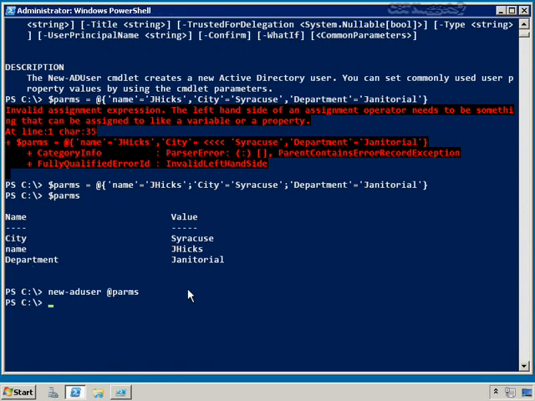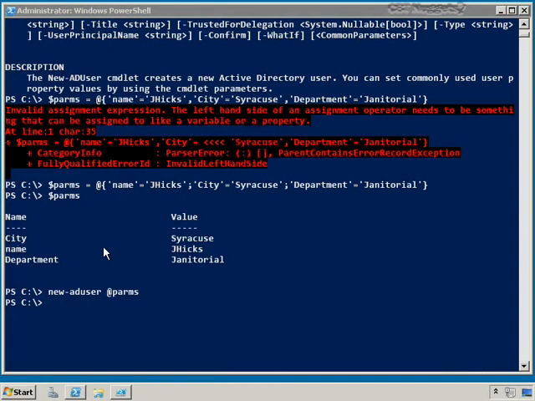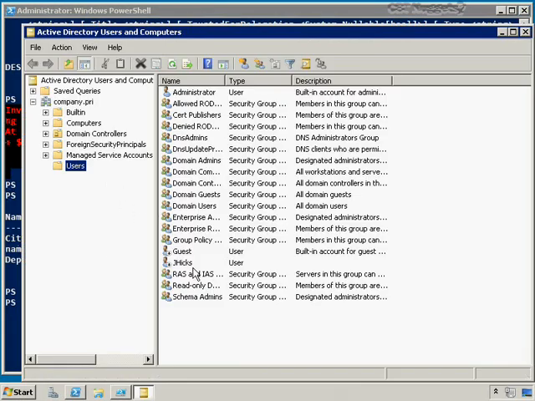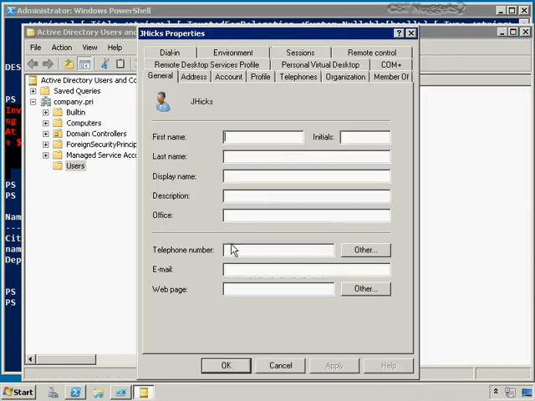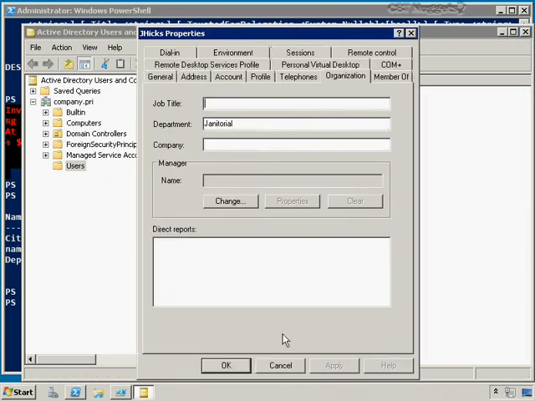I hopefully created a new user called J Hicks. Let's go look in Active Directory Users and Computers just to do something a little differently. Oh, there he is too. And by default he was created disabled because that's what that parameter does. And if we go into the account, address, his city is Syracuse, and organization, his department's janitorial.